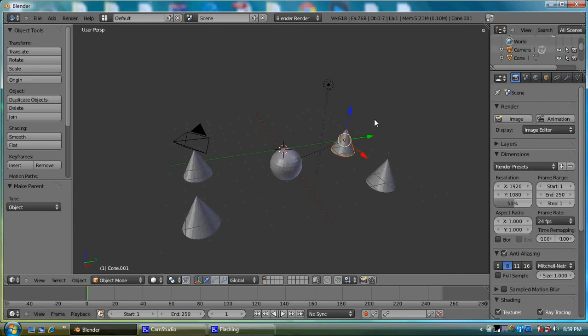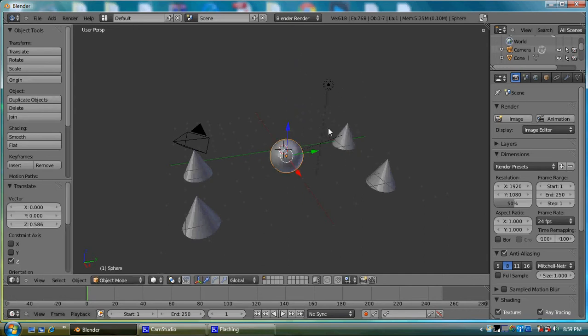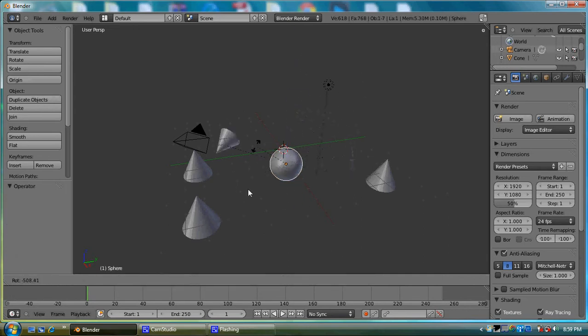Okay. Now if I wanted to do all of these, I would just select this one and then select this one second, Control P, parent that one, then select this one, select that one, Control P, parent. You get the idea. So now that these are all parented, I can rotate this and they will all move accordingly.